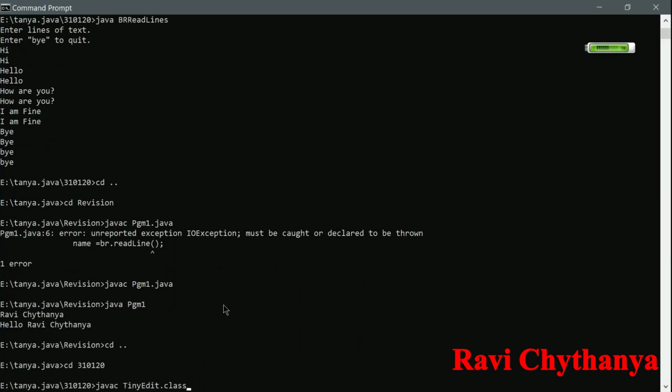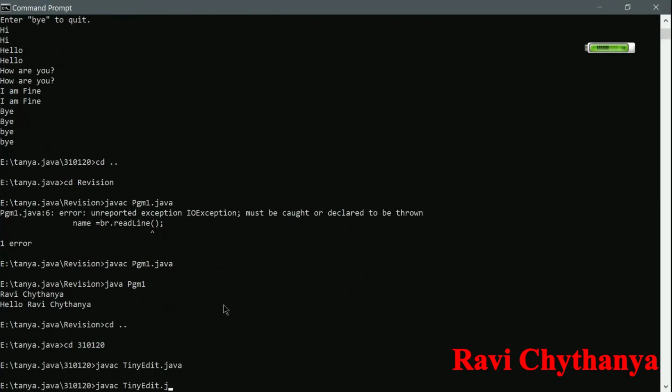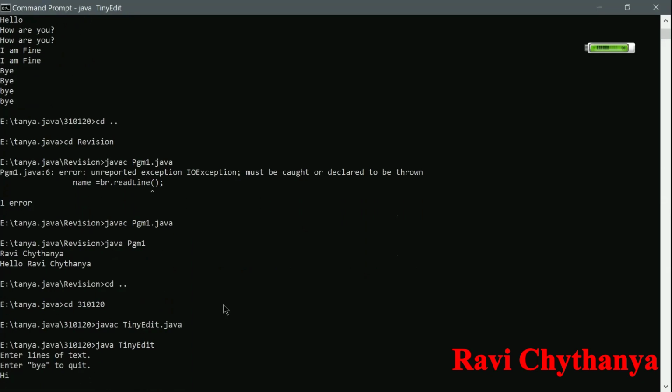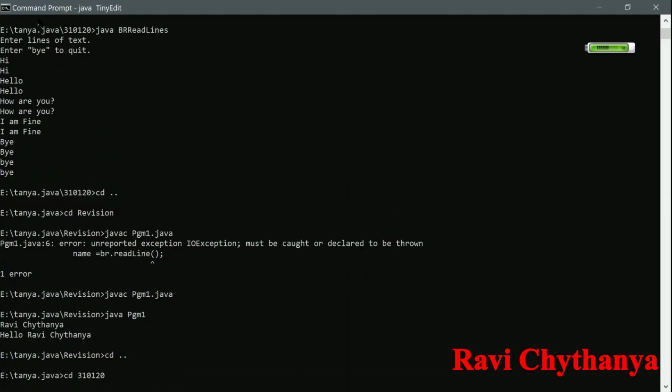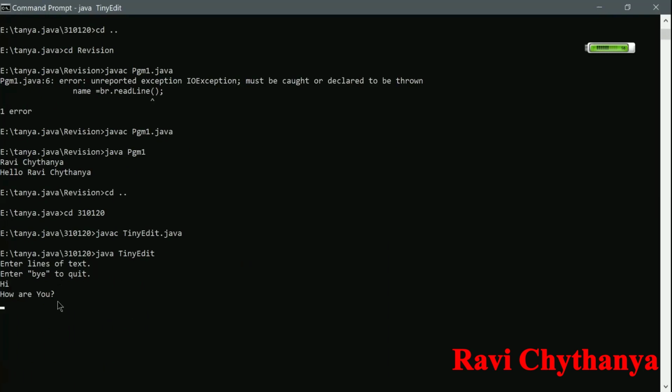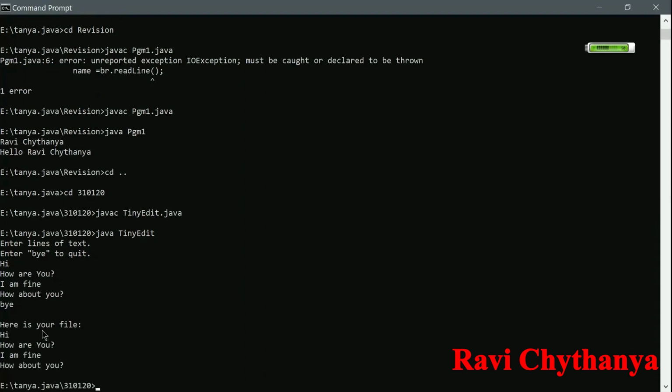javac TinyEdit.java, and then java TinyEdit. Enter lines of text: hi. It is not going to display here. Look, in the previous example, when I entered hi it showed it, hello it showed the output, how are you displayed, I am fine displayed, bye displayed. But here, I have entered hi, how are you, and it has not displayed. I am fine. How about you? Okay, bye. Now look here, here is your file.